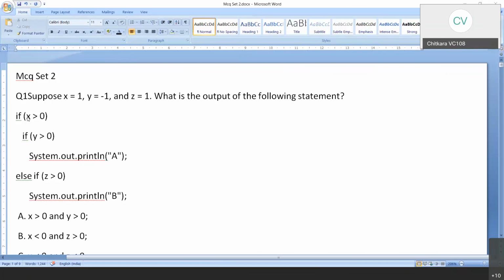What is the value of x? It is 1. So it enters in this. What is the value of y? It is -1. Is -1 greater than 0? No. So what happens? It comes in the else if. In the else if, what I do over here, I said z is equal to 1. Is z greater than 1? Yes. So it should display B. Are you with me?